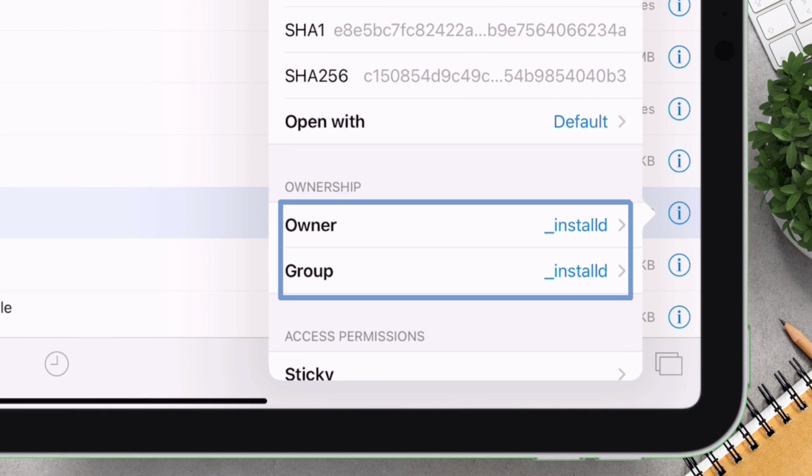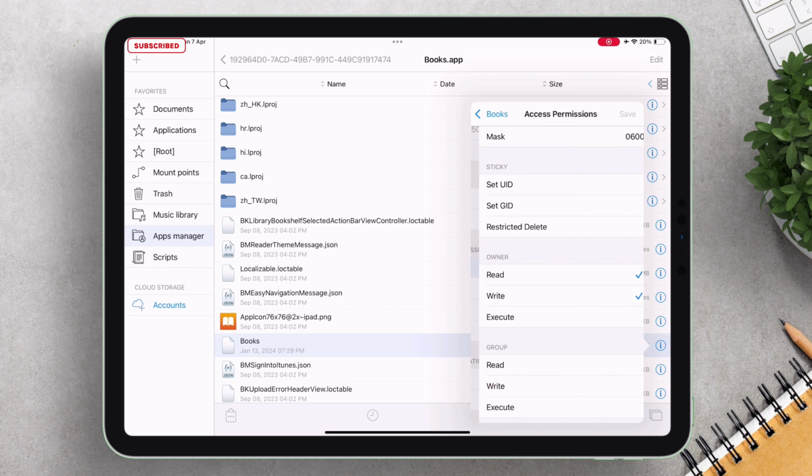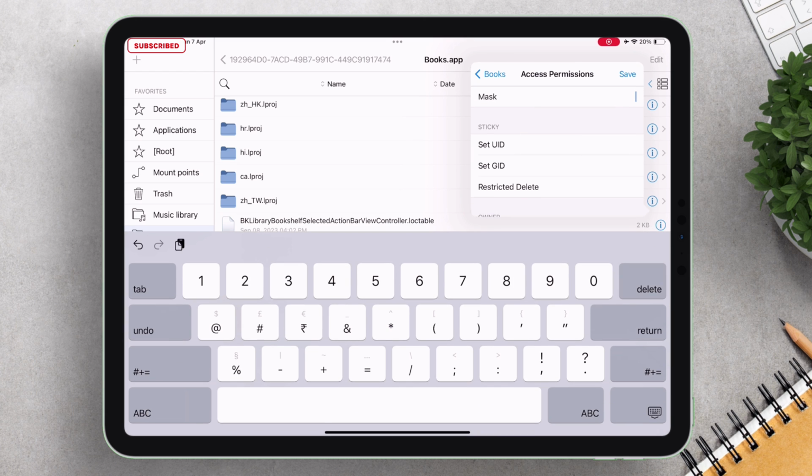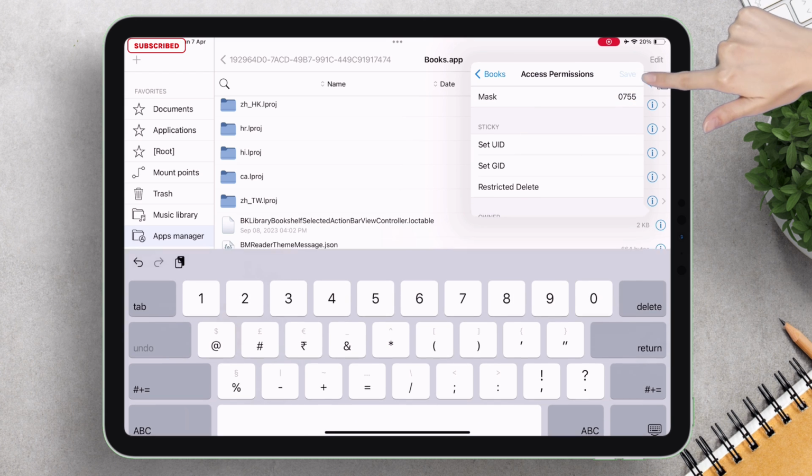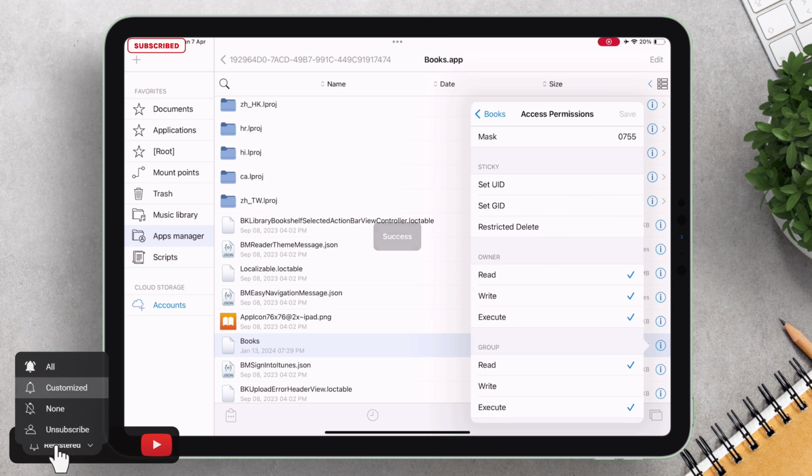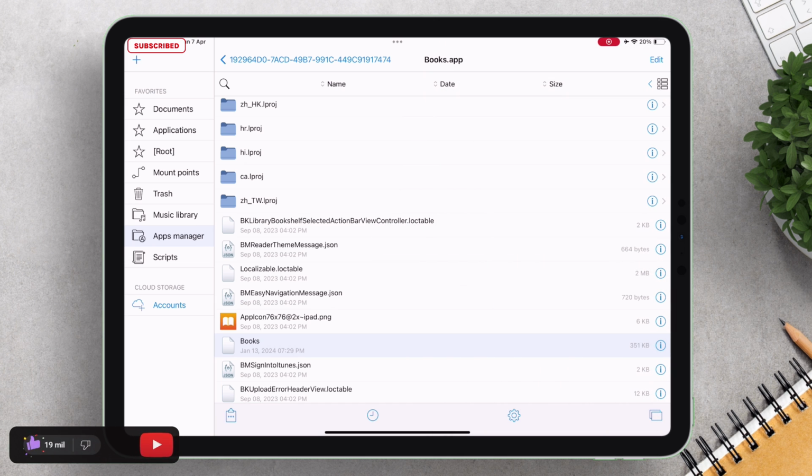Once done, just scroll down and tap on sticky. Change this mask number to 0755 and tap on save. Please do not skip any part of the video as you might miss any critical steps.